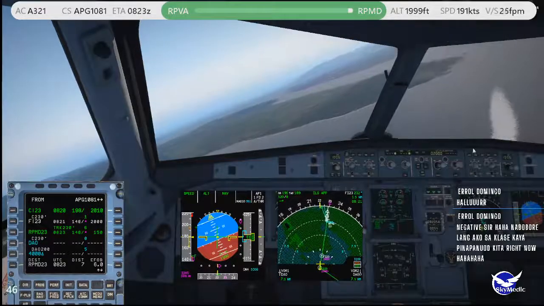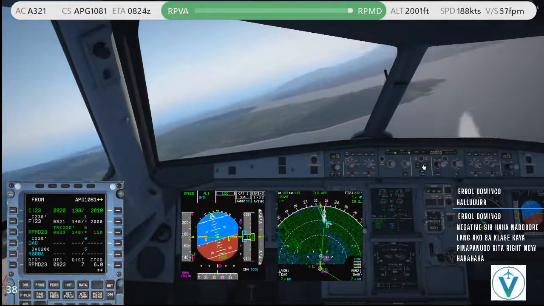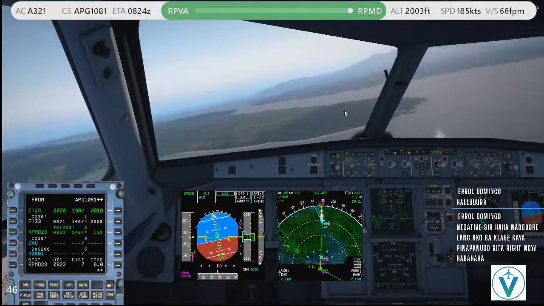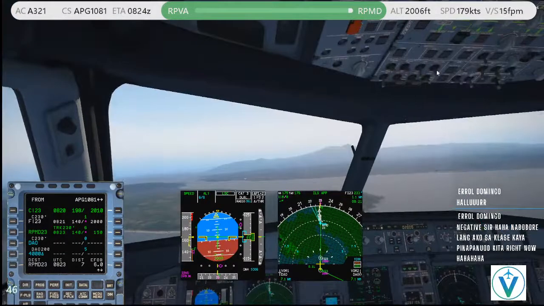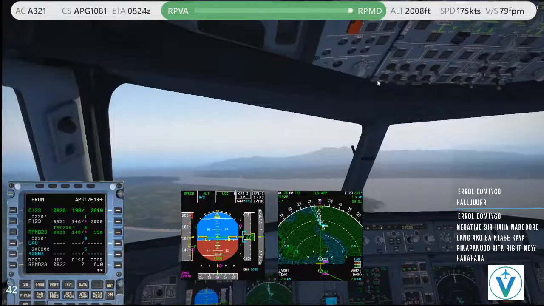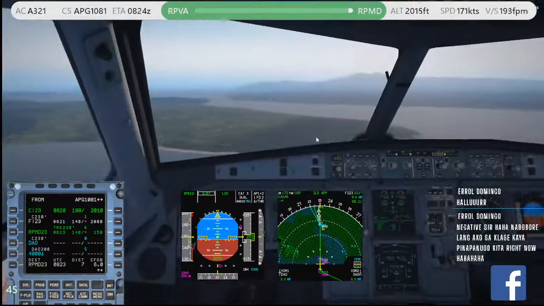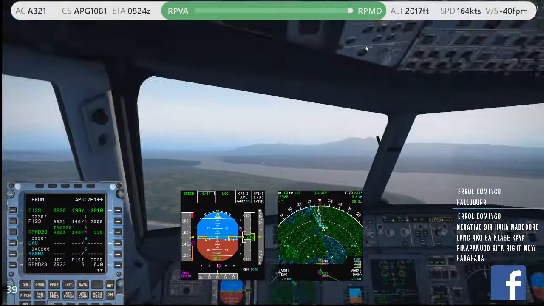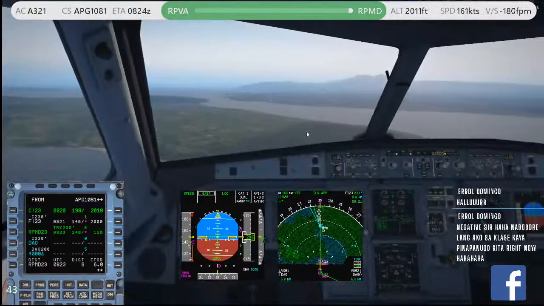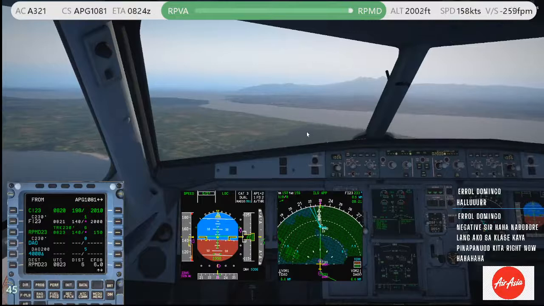Okay, localizer captured, approach phase activated, autopilot 1 engage, autopilot 2 engage pala. Flaps 3, speed check flaps 3. And flaps 4, speed check flaps 4, ground spoilers arm. Cabin check. Okay, we have good visuals of the runway.